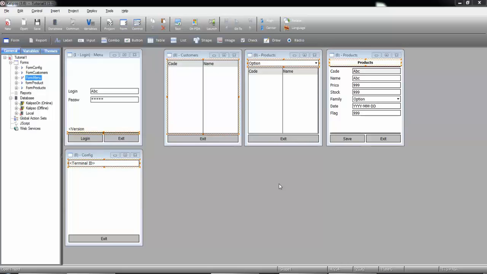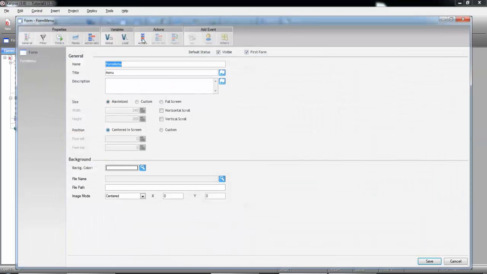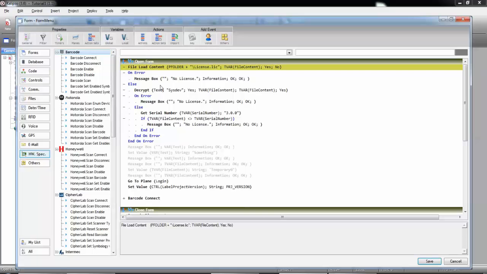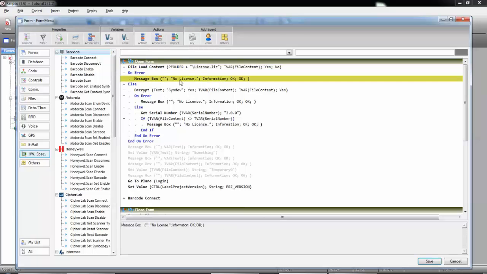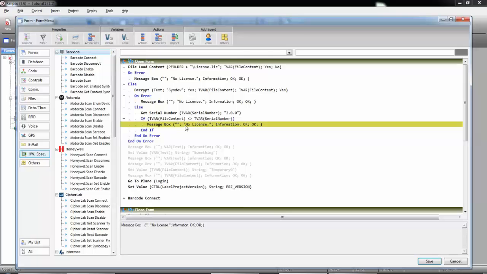Check out the licensing management being done in the opening of the first form. Let us say that after the warning of no license, we want to close the project. We need to create that same action 3 times, one here, here, and here.